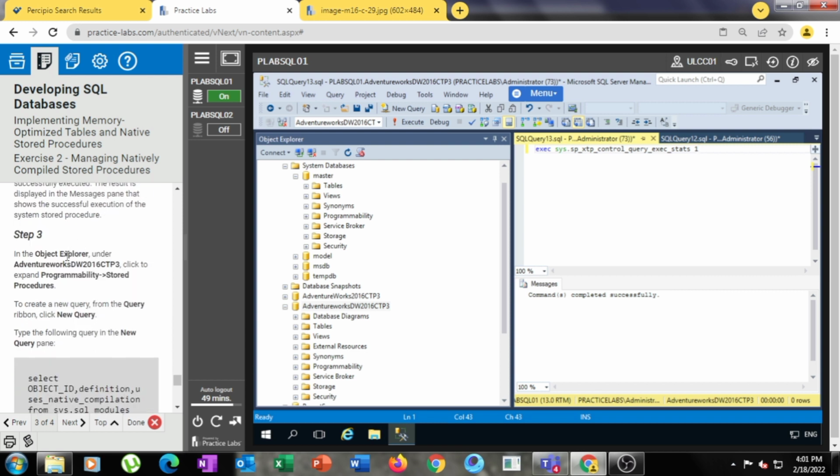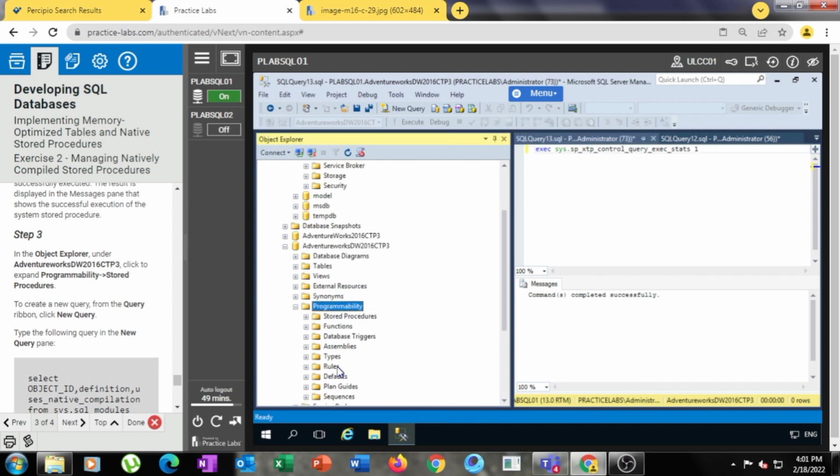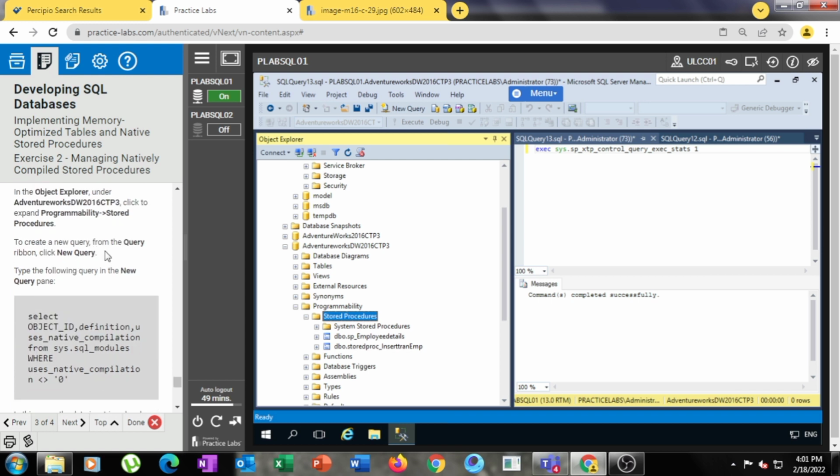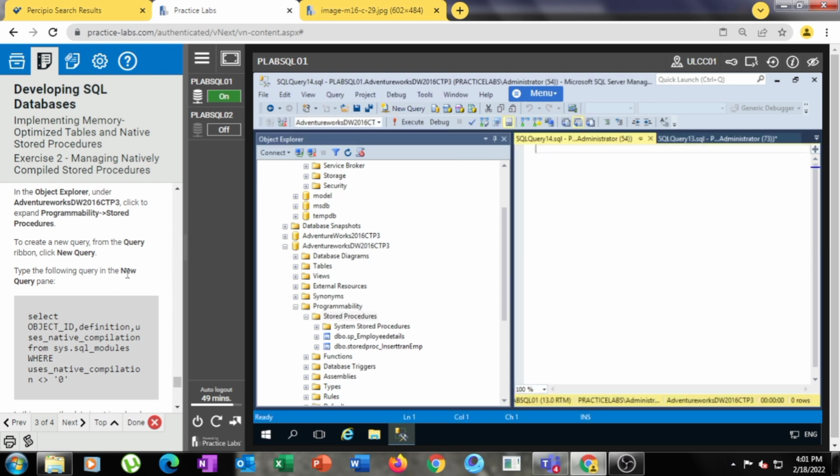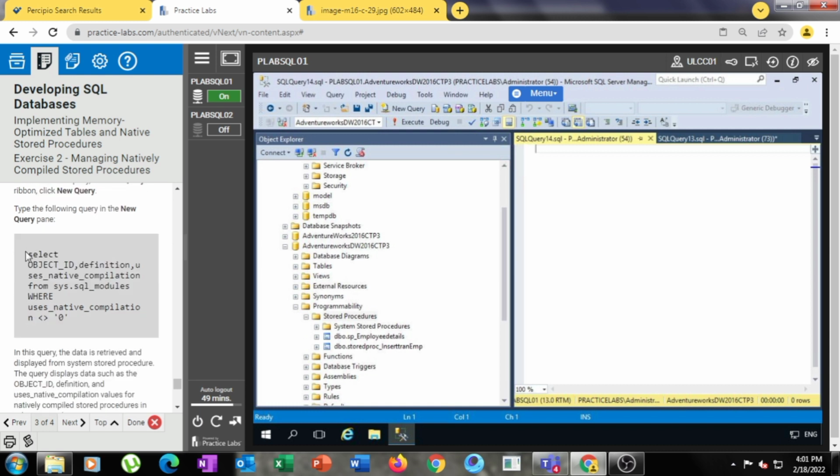Step 3. In the Object Explorer, under AdventureWorksDW2016CTP3, click to expand Programmability. Then Stored Procedures. To create a new query from the query ribbon, click New Query. Then type the following query in the new query pane or copy.